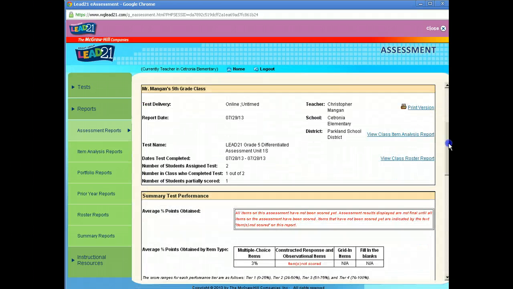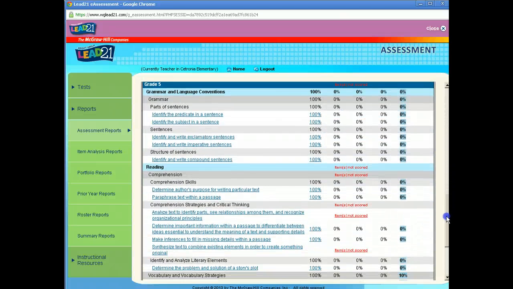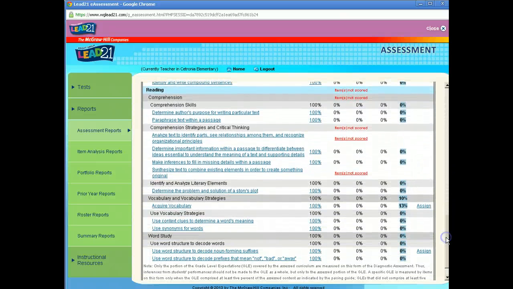And now I will scroll down and I will look to the right where it says assign. Now I'm going to choose whatever activity or whatever standard I want to assign to my students. So I will choose use word structure to decode non-forming suffixes. I want to assign that, so I'll just click assign.